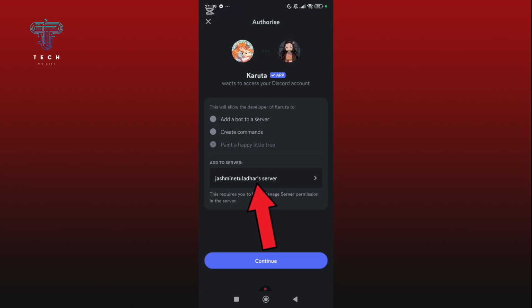Likewise, choose the server where you want to add the bot. Bots can only be added to the server where you have the necessary permission. Click on the continue button at the bottom.